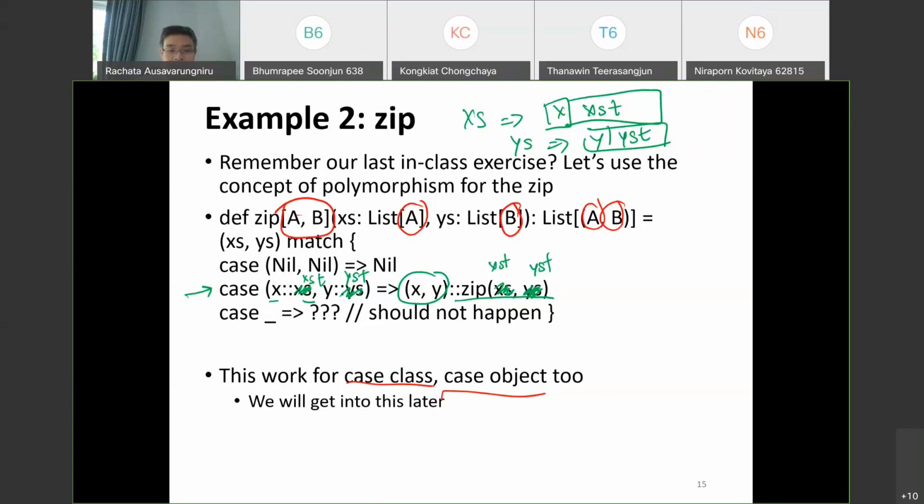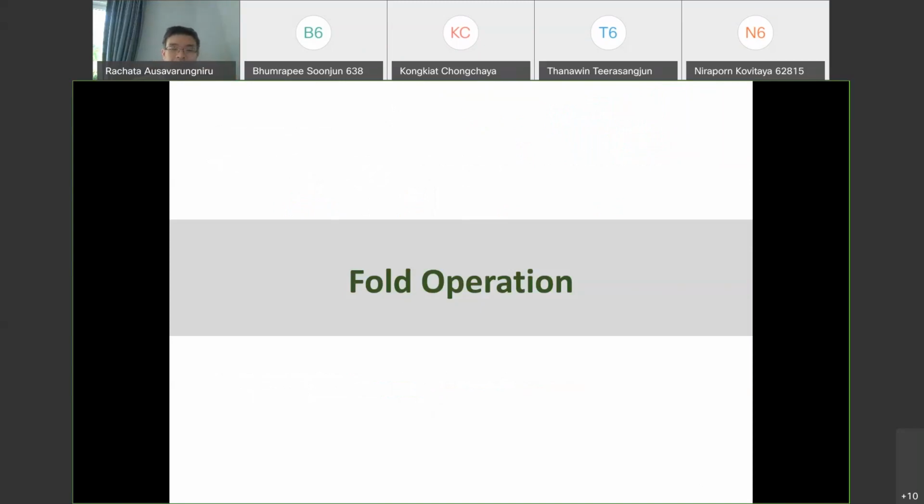All right. If not, feel free to keep typing in the question. Right now, I'm going to move on to the next topic, which is a different operation. This is one of the really useful operations in, I would say, computer science, actually. This is called folding.